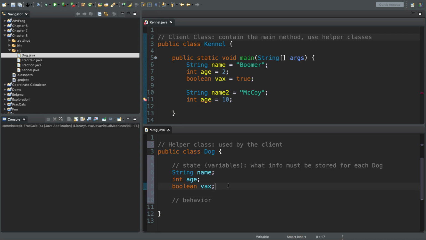Because I'm using a helper class, it's not that difficult to add more variables, more to the state of this class. Like we said, we could include pounds of dog food, or whether or not it goes with the big dogs or the small dogs at playtime. There's all kinds of information we could store. But for simplicity, I'm sticking with just these three. So a helper class can contain state, and it can contain behavior. And the behavior are going to be the methods.